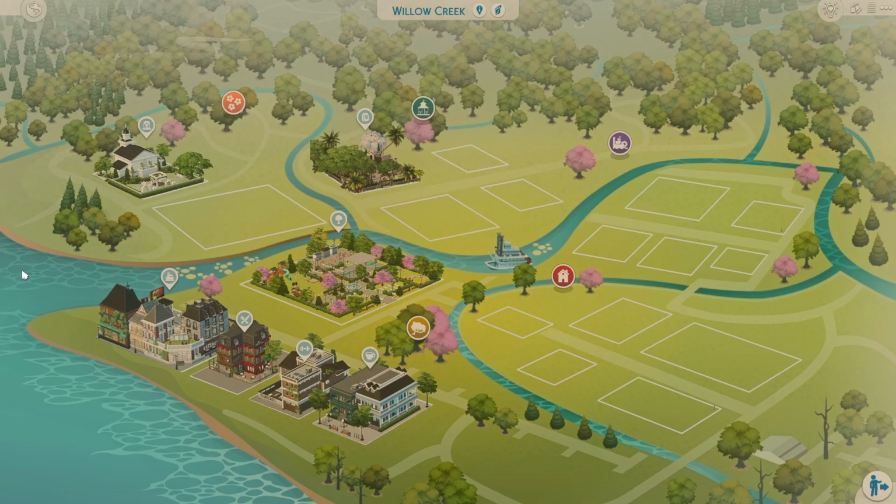The last two lots that we have are the wedding chapel and the cemetery. I won't be going over those as I haven't made any major changes to these lots. So I'll leave the gallery IDs of the creators of all these community lots down below.